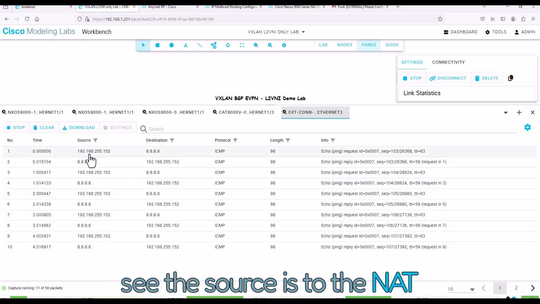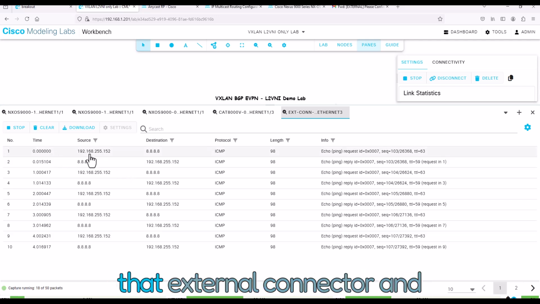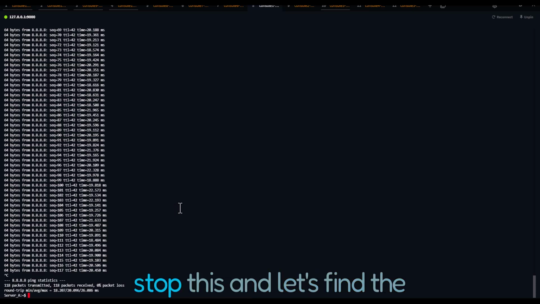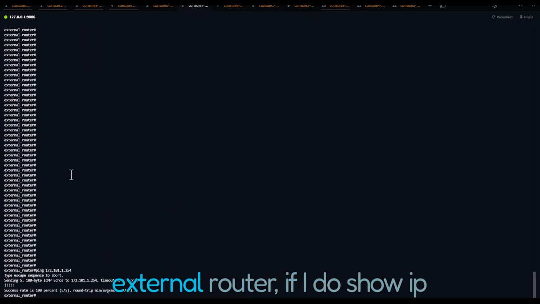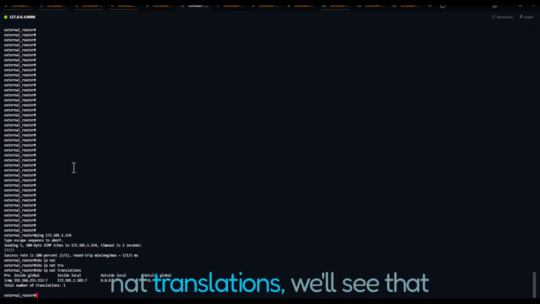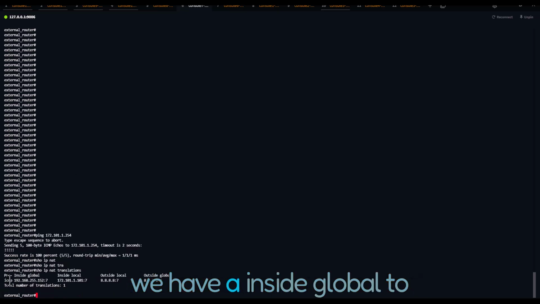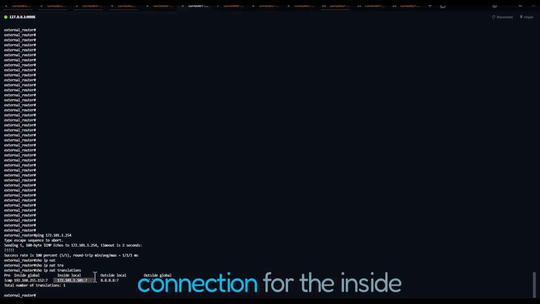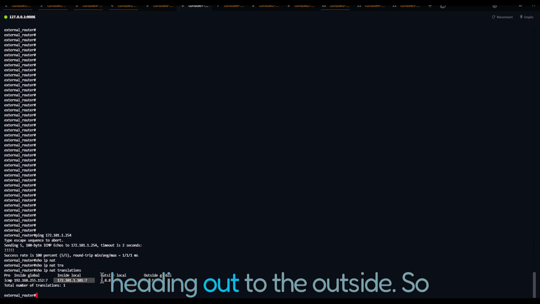We can see the source is the NAT address that's configured on that external connector, and we can see the response back. Now, if we go back and stop this, and find the external router, if I do show ip nat translations, we'll see that we have an inside global to inside local. So this is the NAT connection for the inside heading out to the outside.